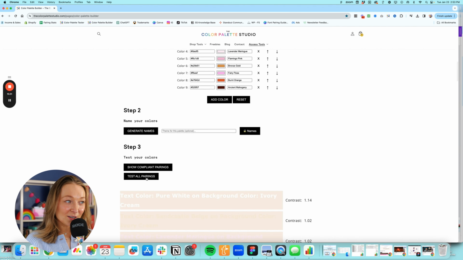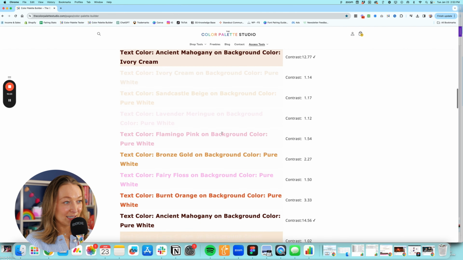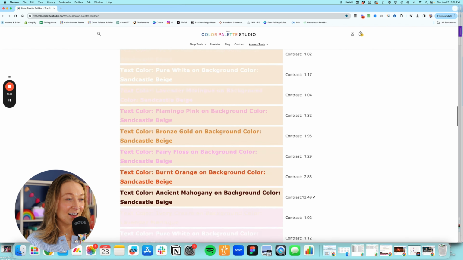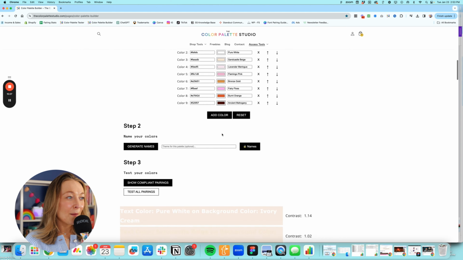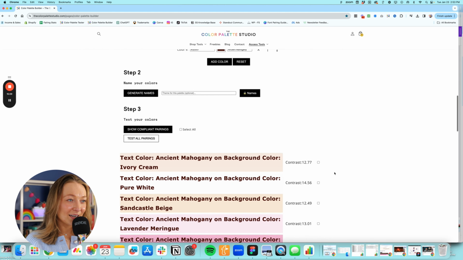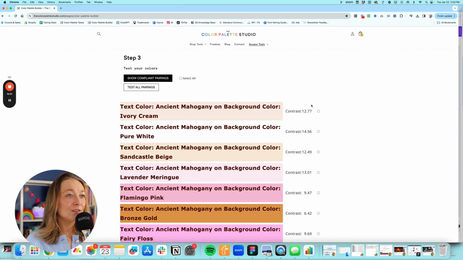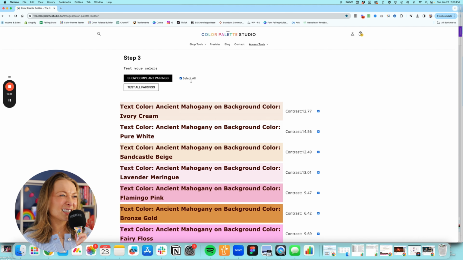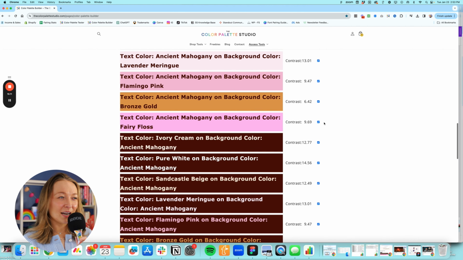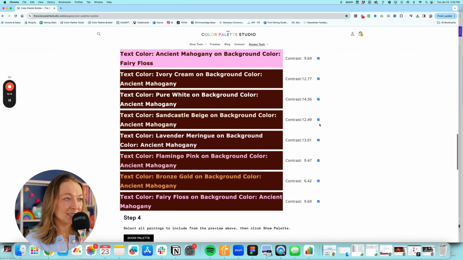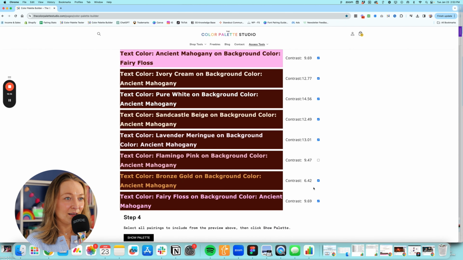Then I can click Test All Pairings, and I can view all of the background and text combos, which is the color palette tester, one of my favorite tools. But I can also click Show Compliant Pairings, and I will get to view all of the high contrast pairings, meaning they have a contrast score of 4.5 or higher and are actually usable on a brand website or marketing materials. I'm going to click Select All, and if there are any color combos that I don't like, I'll just deselect them. So like maybe I don't like that one. I don't really like that one, but I like all the rest.